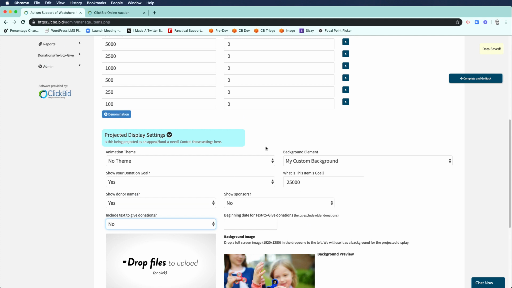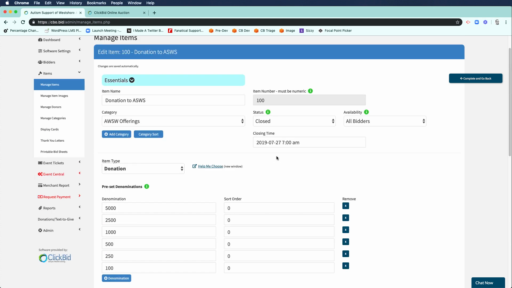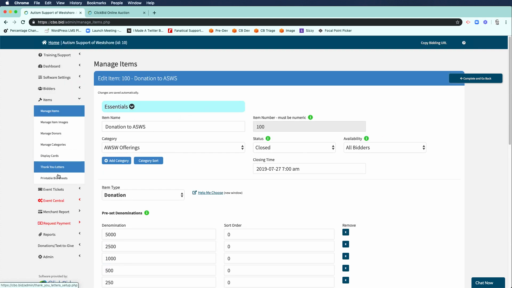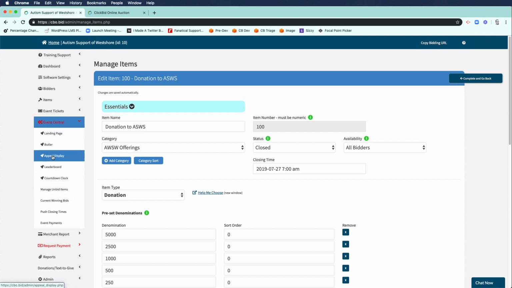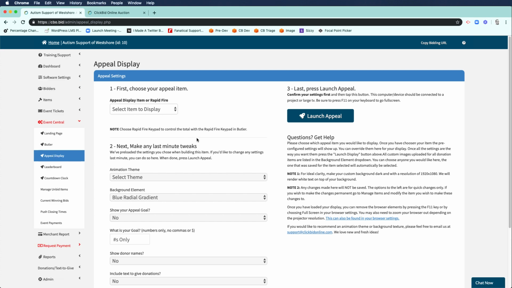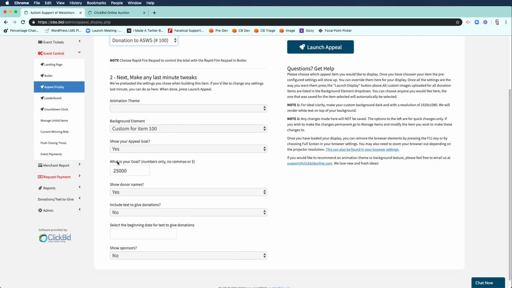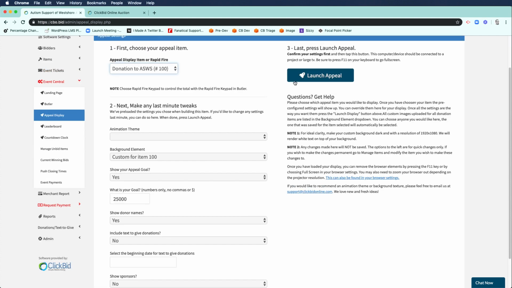And that's it. I'm going to leave those settings as is, and I'm going to go to Event Central, Appeal Display. It's got the little rocket. That means we're going to launch a new tab here in just a second. So first I want to choose my appeal item. I have the rapid fire keypad, which we'll discuss in a little bit, but then I have the donation to ASWS, the item that we just played with. So I'm going to choose that one. It's going to pre-populate based on the settings I chose, and I'm going to launch appeal.